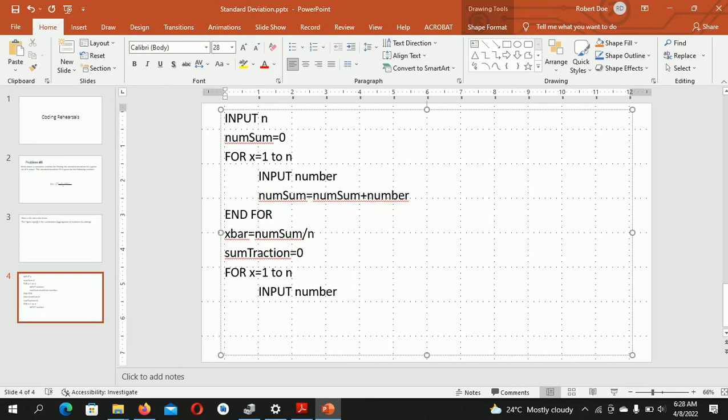After we take the number, what we want to do is subtraction. Subtraction over here is supposed to have the value of subtraction, plus the particular number the user entered minus x bar, right. The moment we get it this way, we end our for loop.